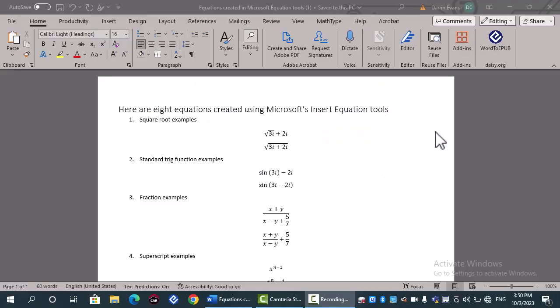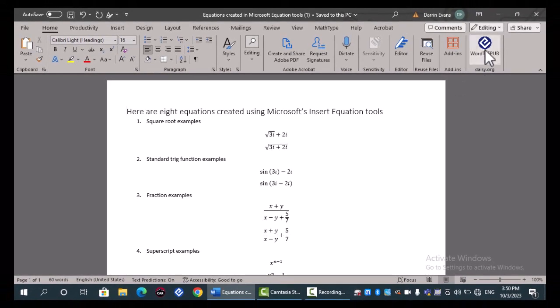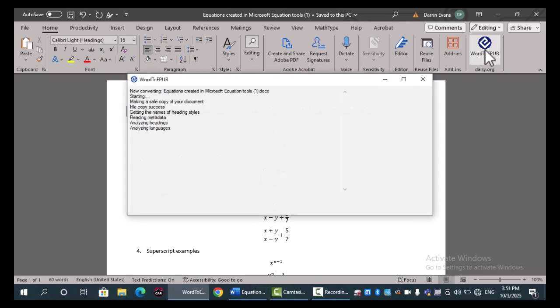We're going to use WordToEPUB to create accessible math content. Here I just have 8 regular equations created with Microsoft Equation Editor. I'm going to click on WordToEPUB to create an accessible EPUB file from these equations.